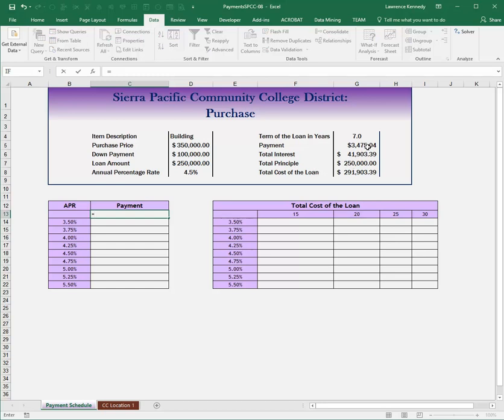Okay, and then I'm going to select C13, and in here I'm going to put an equal sign and select G5 because I'm interested in the payment as my reference. So press enter.